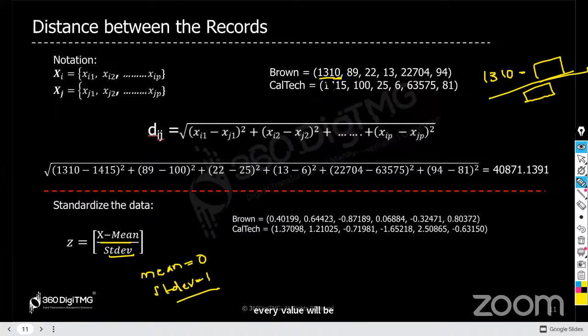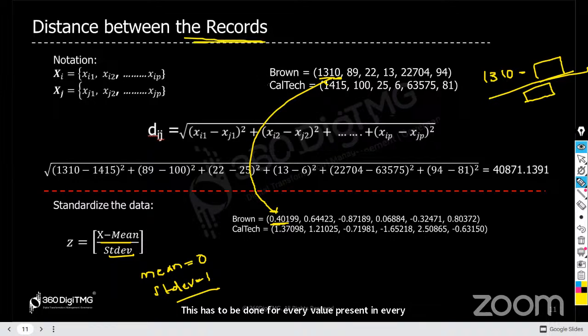So every value will now be standardized like this. So 1310, after applying this formula, is converted into 0.40199. This has to be done for every value present in every record. So for Brown, we are just comparing the distance between these two records. So we will talk about only these two now.